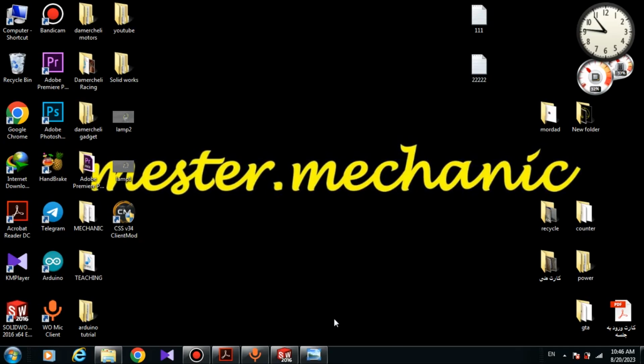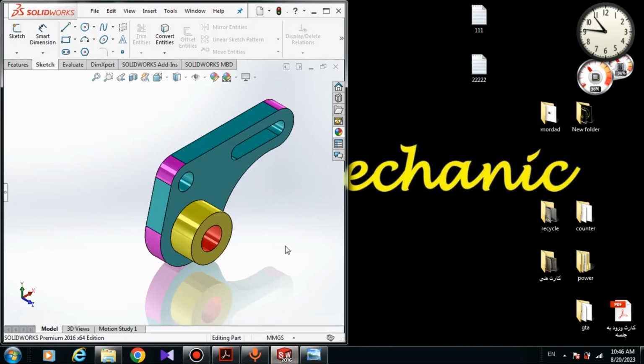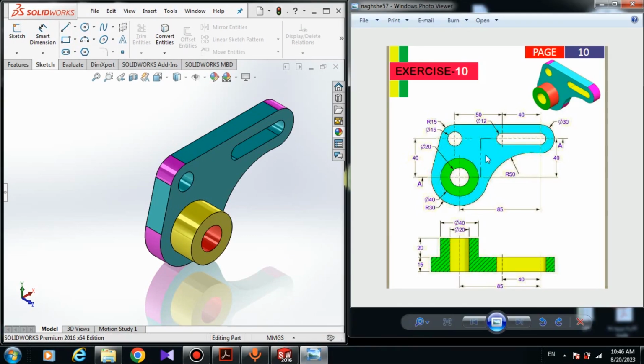In this video we're going to design this 3D model in SolidWorks, and here I have the dimensions. This is the top view of the model and this is the front view. At first we draw the sketch of the top view, then we'll extrude the sketch.